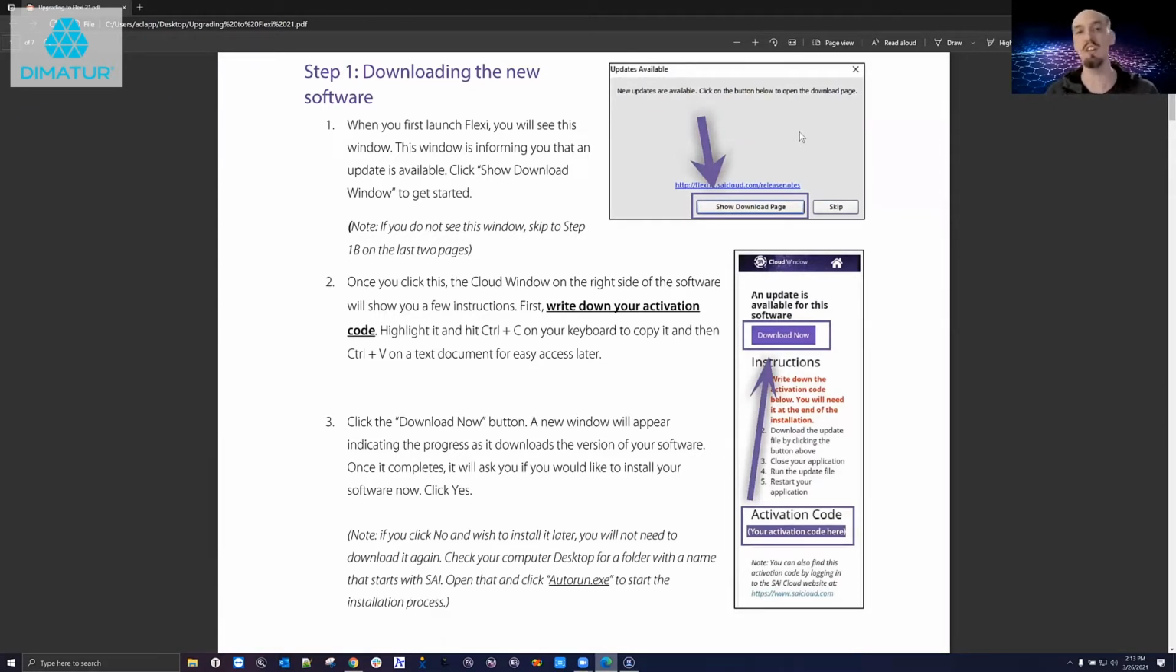So when you first launch, if you get the notification, you're going to see this little window pop up. And it's okay, don't worry about it. It will come back if you skip or you close it. The next time you reopen Flexi, this notification should come back. So it's a persistent notification.